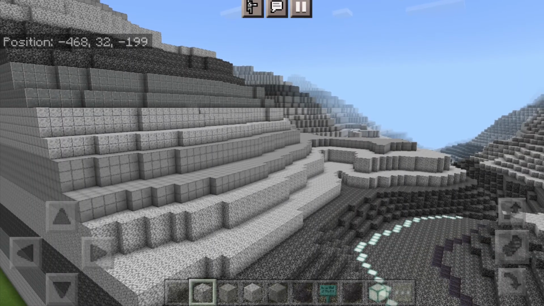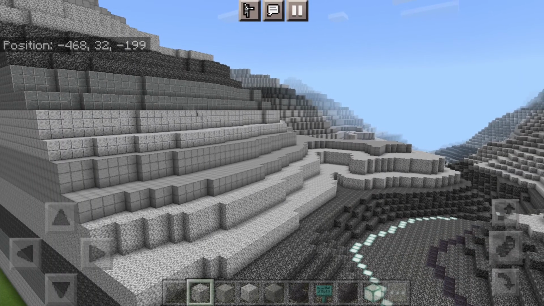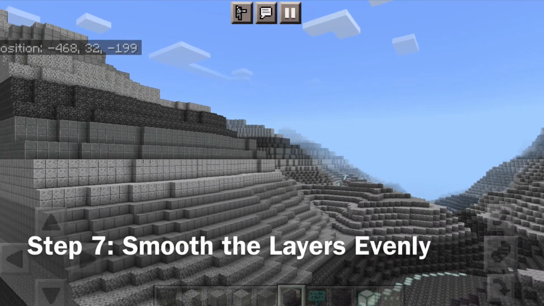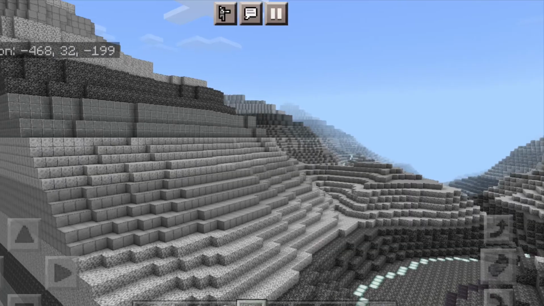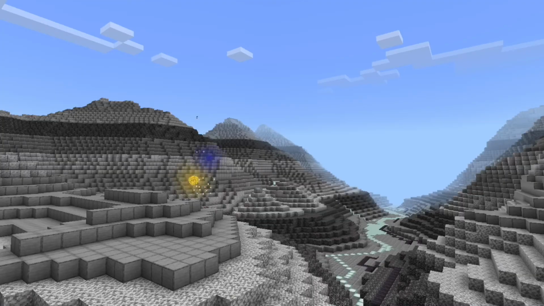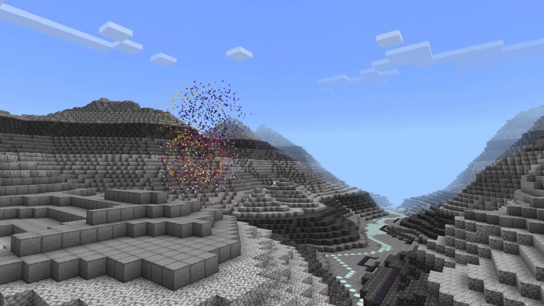The last step is to place blocks to smooth evenly between the layers. If you want, you can add features like rivers, lakes, and roads. Then enjoy your mountain.